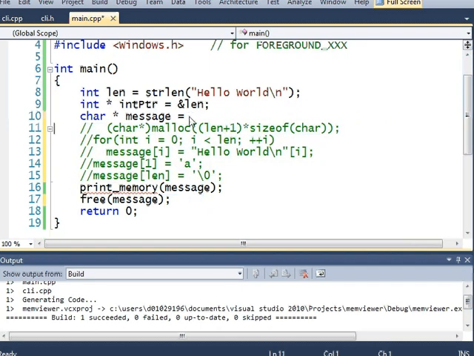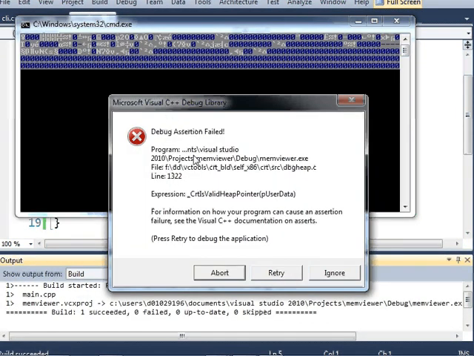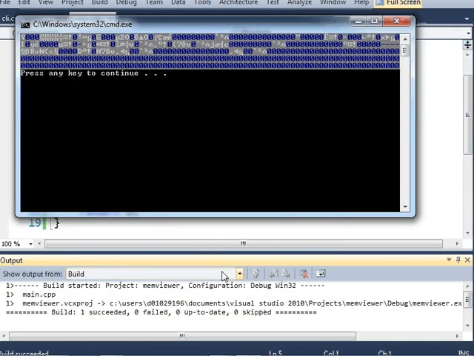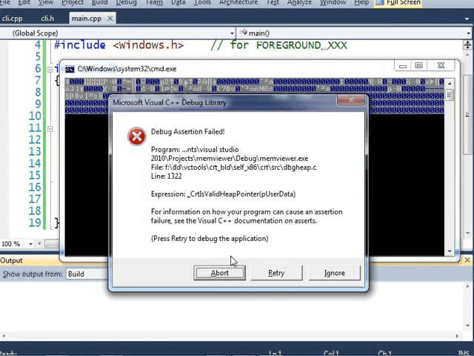get rid of some code here. Char star int ptr. And now, whoa, debug assertion failed. What's all this stuff? Let's try that again, see if it happens again. Whoop, there it is. Alright, let's figure out what's going on here.